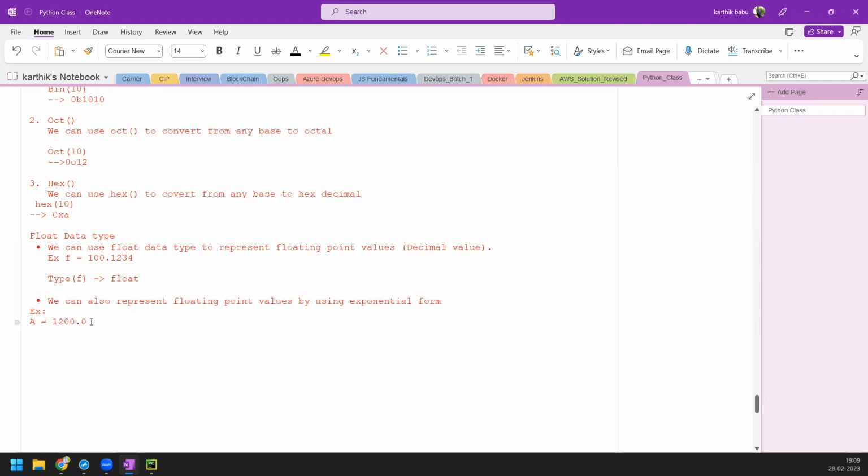Okay, now instead of storing this particular value 1200.0 directly in Python, I have another alternative way of doing it. What is the other alternative way? I can store it like this also. See here, how many zeros are there totally here? Three. Three zeros are there.